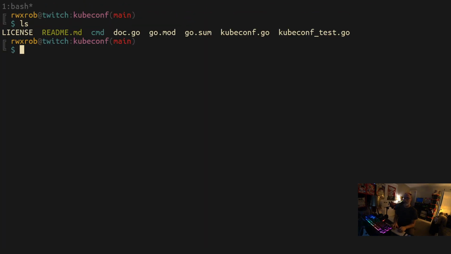Add tmux up in here. Git switch -c. What are we going to use? We're going to call it RDBX raw.